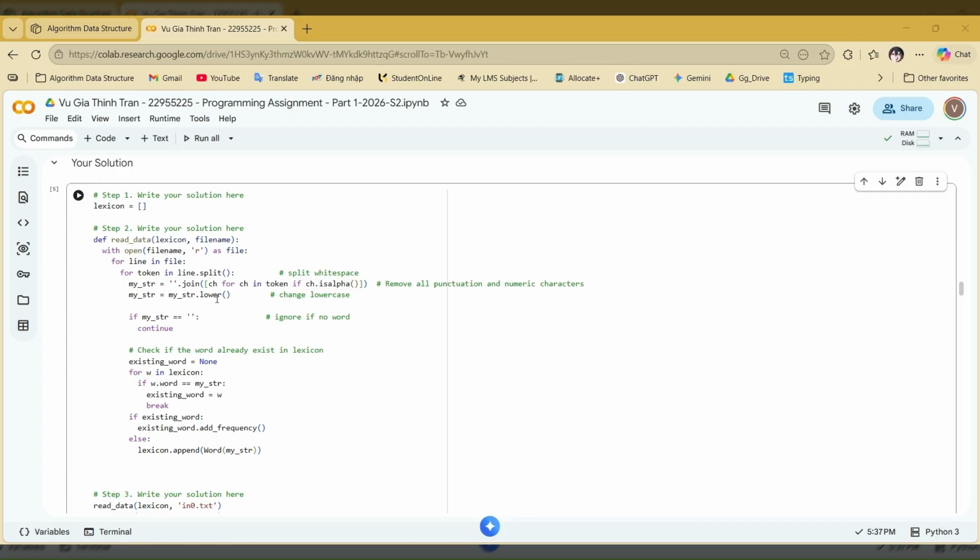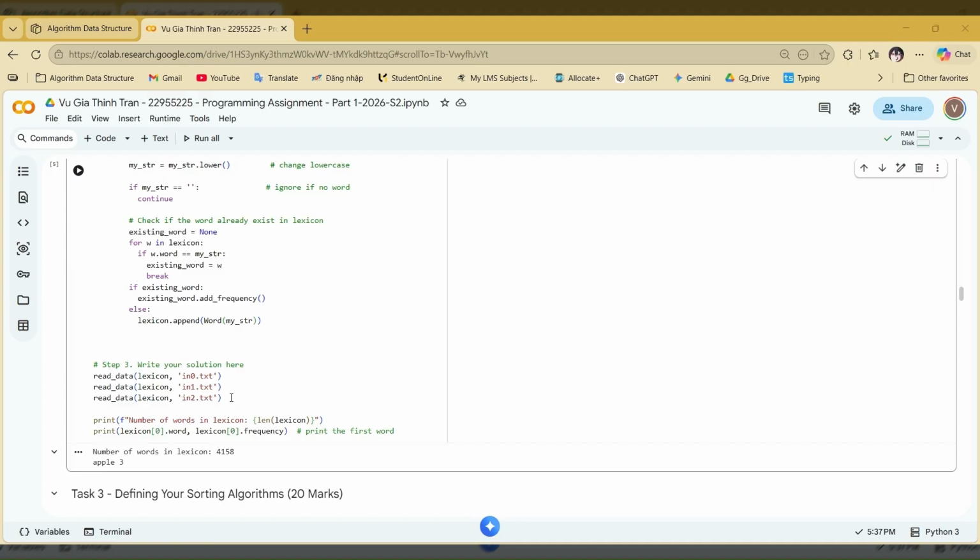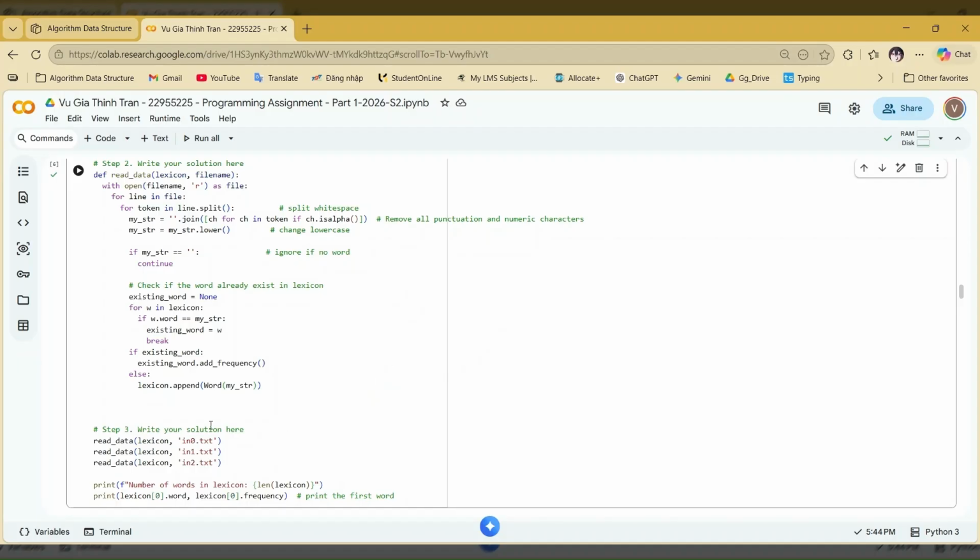numbers. And then I convert it to lowercase. If after cleaning the word it becomes an empty string, for example the token is the number 1, then I skip it. I iterate through the lexicon to check if the word already exists. If it does, I call the frequency function to increment the count. If not, I create a new Word object and append it to the lexicon. Step 3, calling the function for three files. I call read data 3 times for the three files in 0, in 1, and in 2. So I have an example here, run.